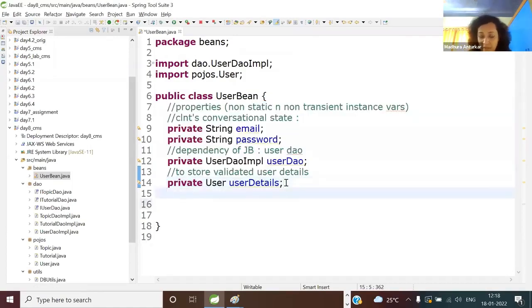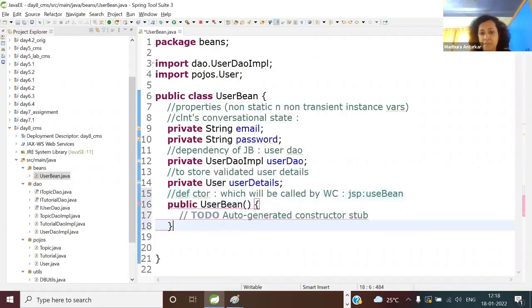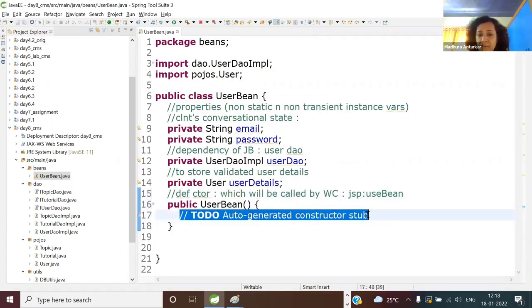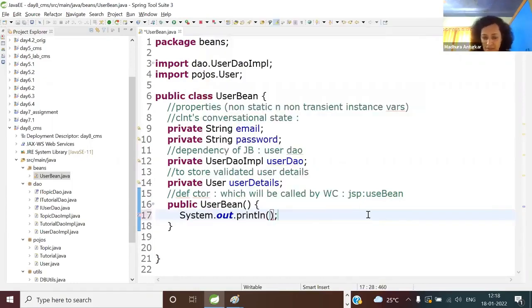So this is it. Now let us add a default constructor, which will be called by the web container. The web container is the one who is going to actually manage it, but what will trigger this? You will be learning shortly a new JSP action called JSP use Bean. So we'll see all that in the JSP layer. So here, just generate the constructor, and add a tracer, that is, in user Bean constructor. So you will know the whole flow with a couple of SOPs.